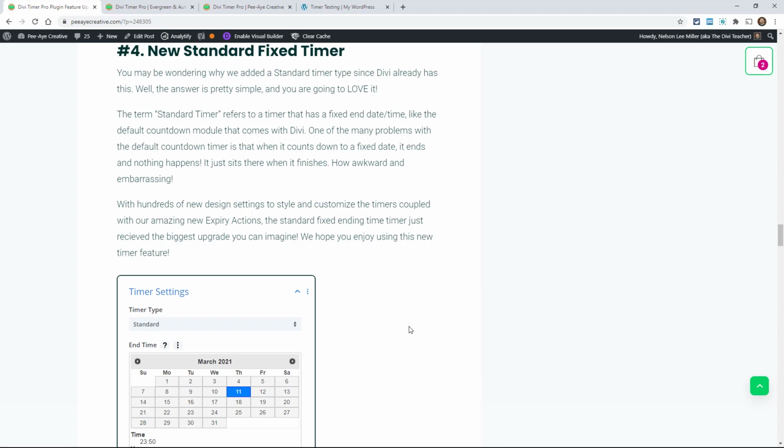Well, then what? It just sits there. It's awkward and embarrassing when someone comes to your site and you still have your countdown timer there, and it's just at 0. Oops. There's just a blank offer. Maybe you're using it to sell a product that was going to be on sale for a certain length of time, and oops, it's there. Well, now you can combine all of the expiry actions with the standard timer. And don't forget all of the design settings, and we're getting to that. Even if you're just using the standard timer, and you want it to end on a certain date and time, we've just blown away the default one.